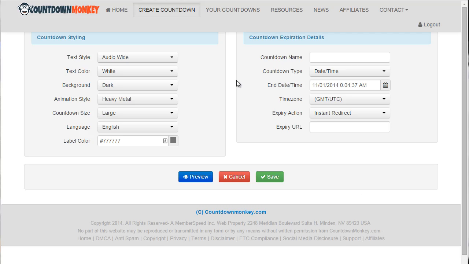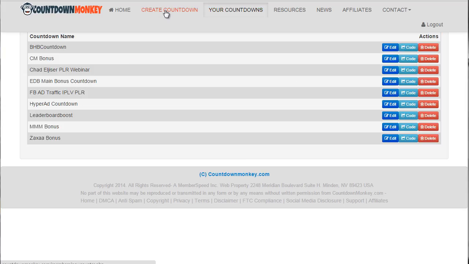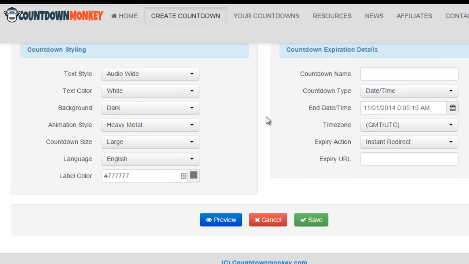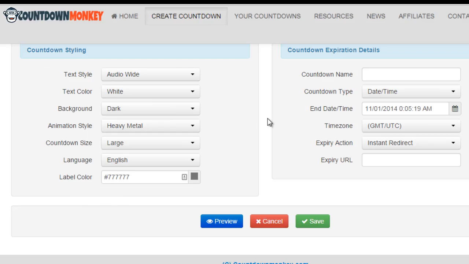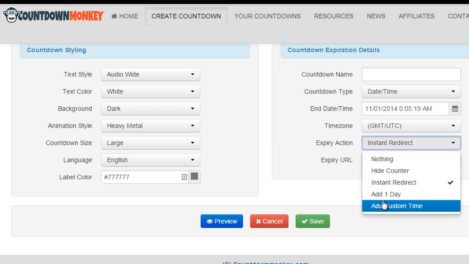Alright, so I logged into my Countdown Monkey account, and as you can see, I have a bunch of countdowns here that I am currently using right now. I like Countdown Monkey because it's super easy to use. I've spent money on 10, 11, 20, a lot of different countdown timers over the years trying to figure this out. The one main problem that a lot of countdown timers have is that they either are not compatible with iPhones, iPads, and so forth, and they do not have a feature that allows you to redirect my traffic or do something else when the countdown timer expires.